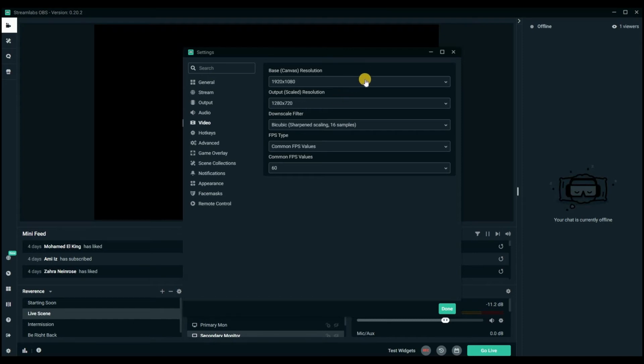So meaning that at least we show the audience 720p resolution, meaning that it is standard definition, SD. Alright, so the downscale filter here you can select as bilinear as well, but I think this is also default, meaning that I'm selecting bicubic sharpen scaling as 16 samples to optimize the live stream itself.